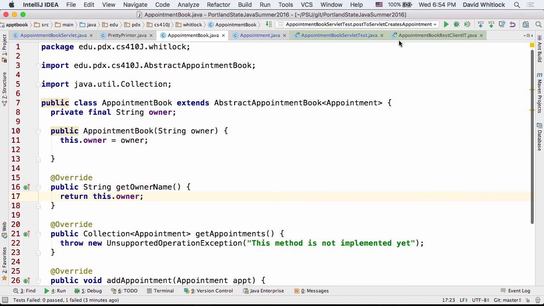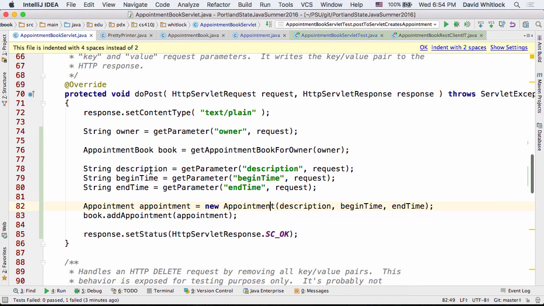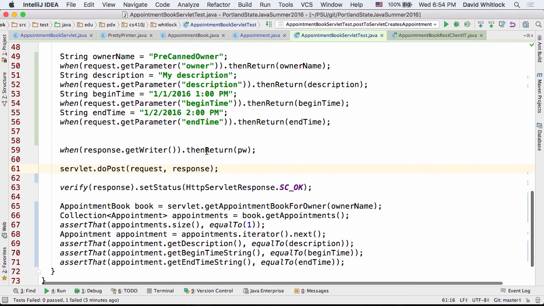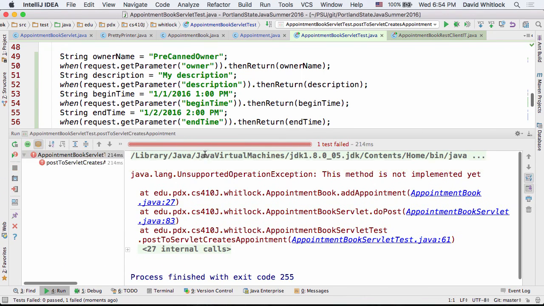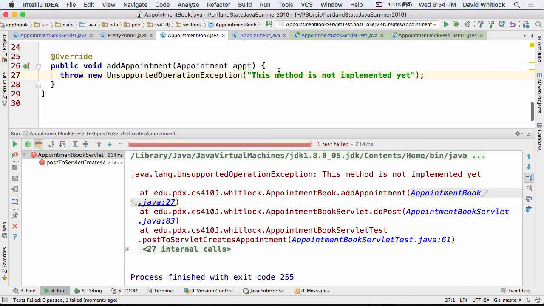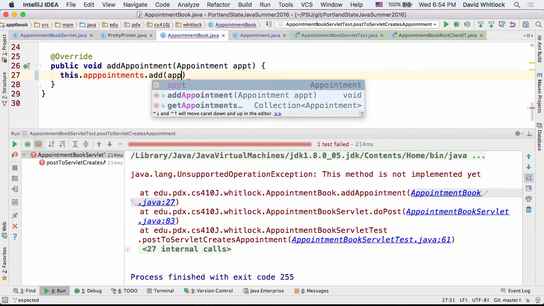So once again, if we go to the servlet, the post method actually, yeah, the post method really isn't that long. Not long yet. You'll have to add a bunch more logic to it and everything like that. But you do servlety things like getting the parameter, and then you do appointment booky things like adding an appointment to an appointment book. And then we run our tests, see how we're doing. Yep, some method isn't implemented yet. Yes, the add appointment. This dot appointments dot add appointment.